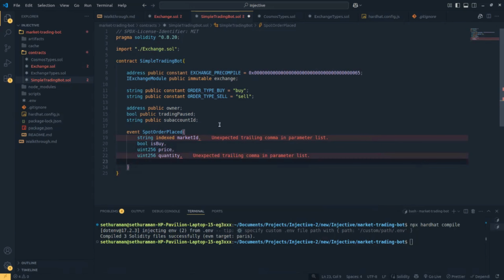and what else? String order hash. We need this in order to cancel the order or whatever, we need the order hash. And uint256, maybe the timestamp, just so we know. So that is the event.